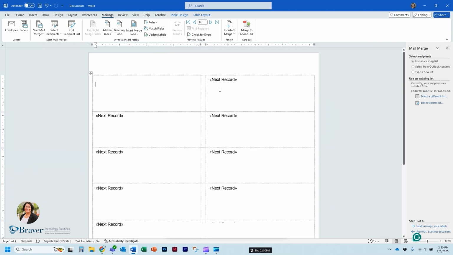Alrighty, so you see here it says next record in all but the original top label here. That is because this next record tells the mail merge to go ahead and pull the next line from your Excel sheet. So we're going to make sure we don't touch those.